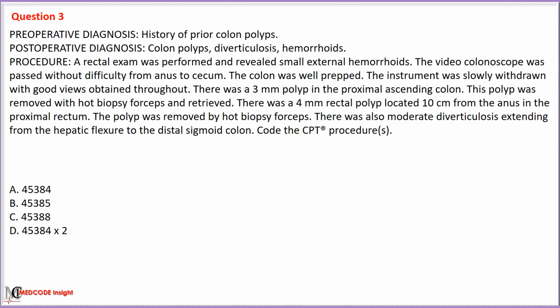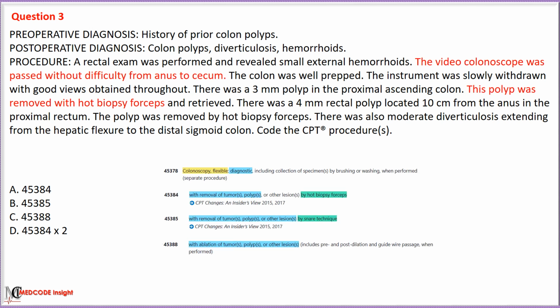Option A with code 45384. Option B with code 45385. Option C with code 45388. Option D with code 45384 times 2. In this scenario, a colonoscopy was performed to remove colon polyps.